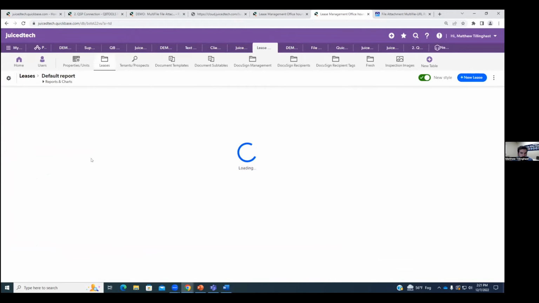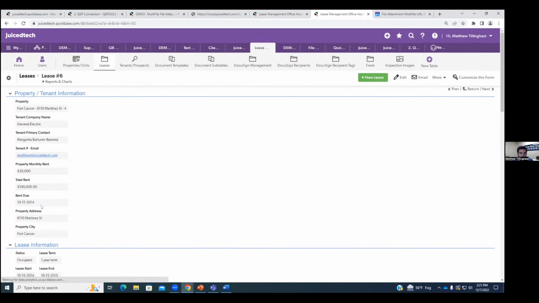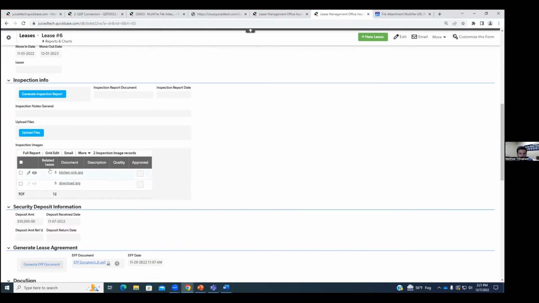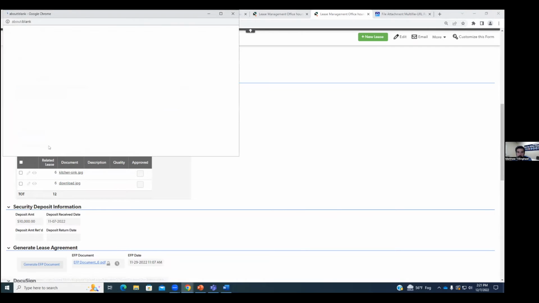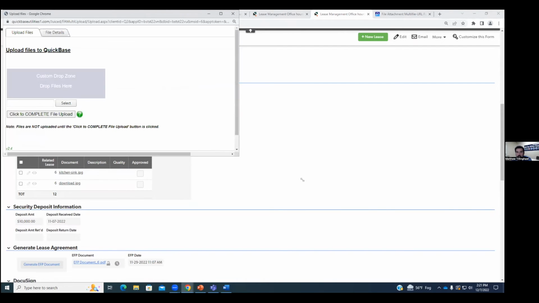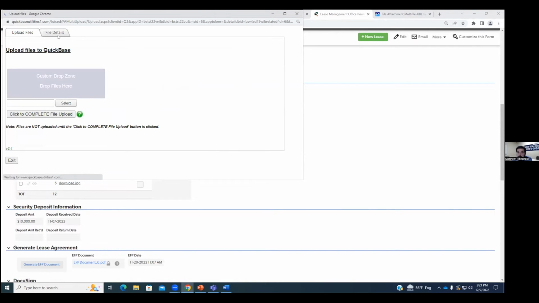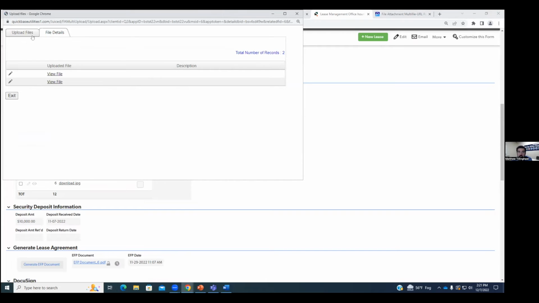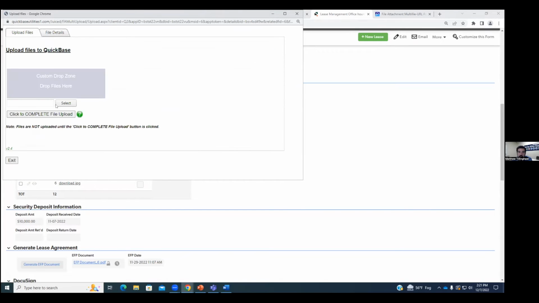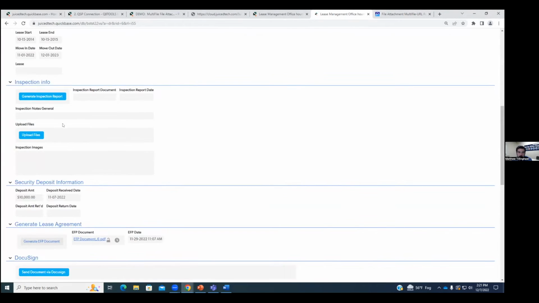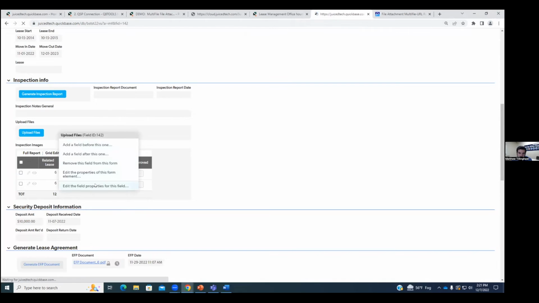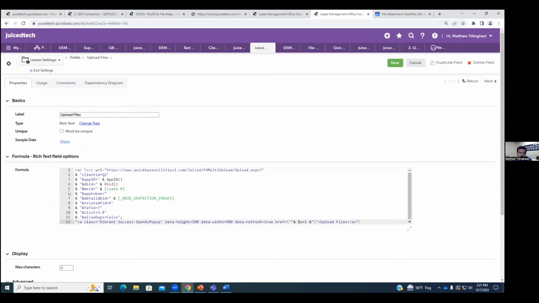So let's go back in, and let's go back to this report here. And I'm going to click upload files again, and hypothetically, you can do this after the fact. I clicked on file details, or you could do this at this point. So I'm going to add a few more things, but I want to actually be able to edit them from this list here instead. So I'm going to go in and click edit the field properties of this button, and I'm going to navigate down.